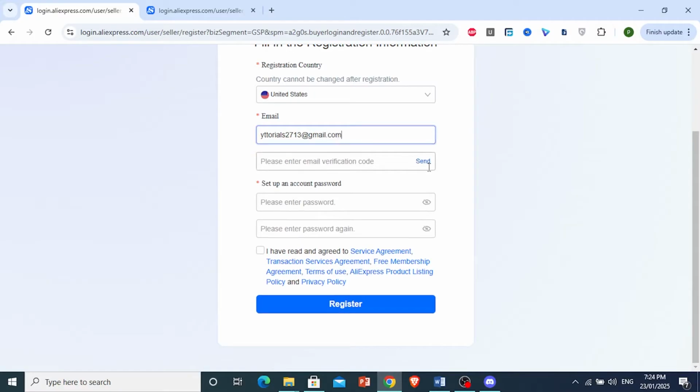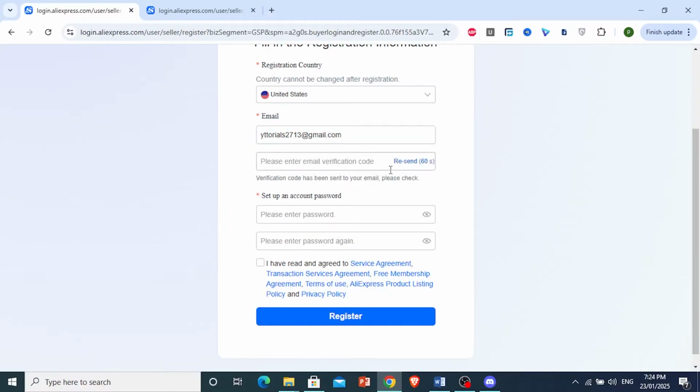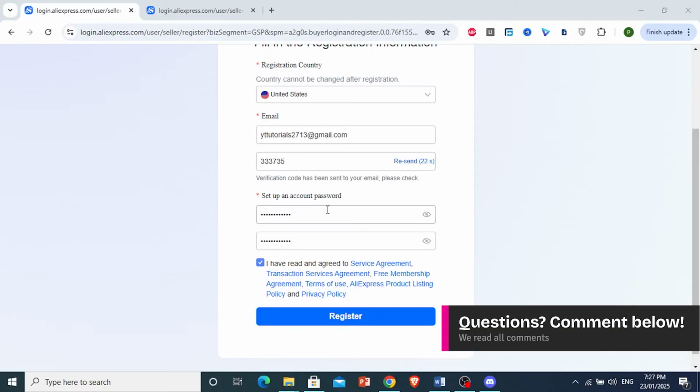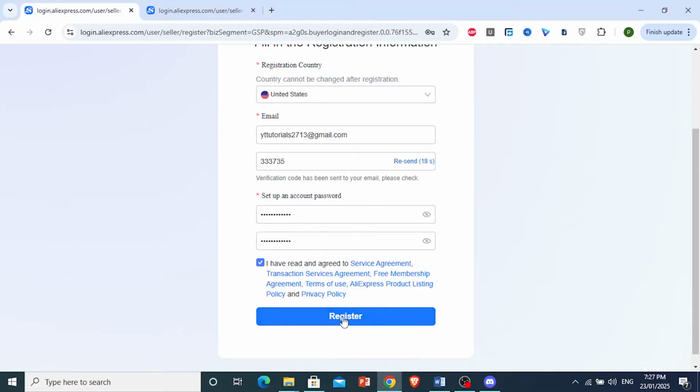So then you have to enter your email verification code. Go here, click on send. It'll send a code to your email. All right, so there we go. That's my verification code. And that is my account password I've put in. Make sure you toggle this on and just go ahead and click on register right here.